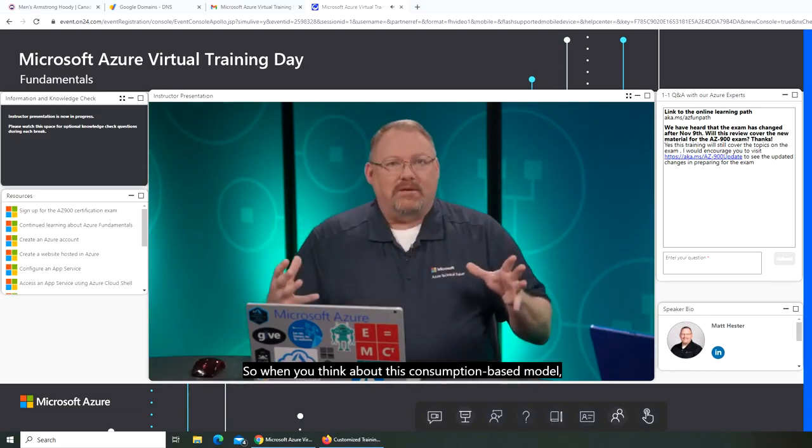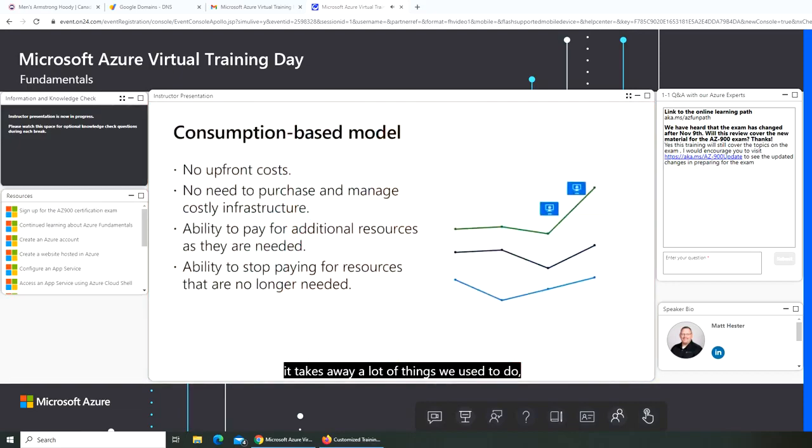So when you think about this consumption-based model, it takes away a lot of things we used to do, but there's still plenty of work inside the world that we have today. The more you use, the more you pay for. And when you're done using it, think about scale up for or scale out for a moment.